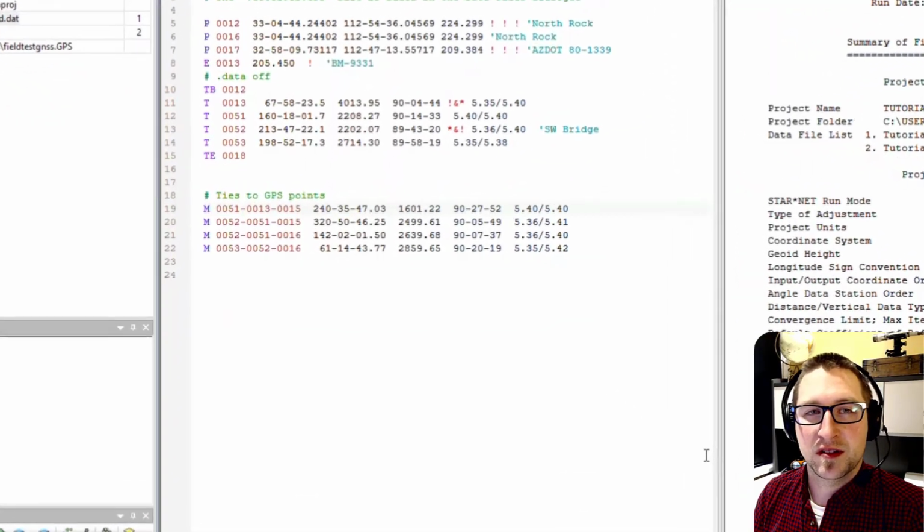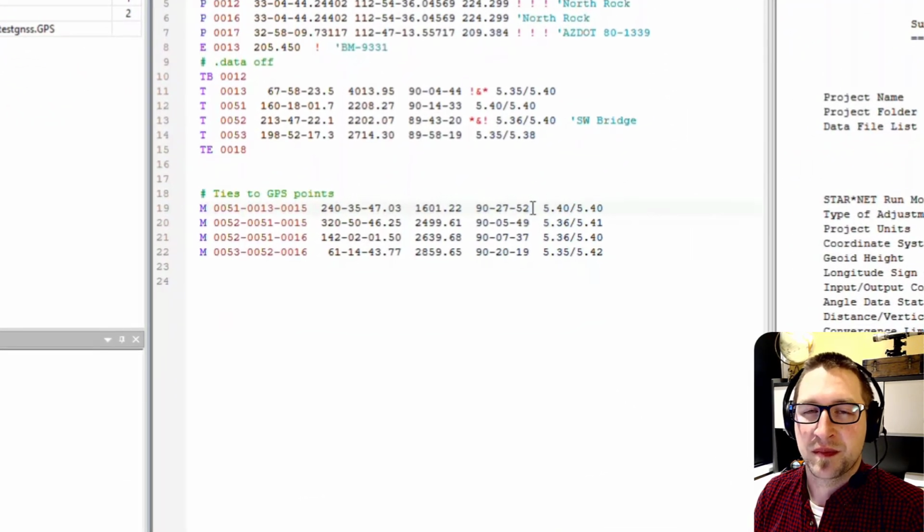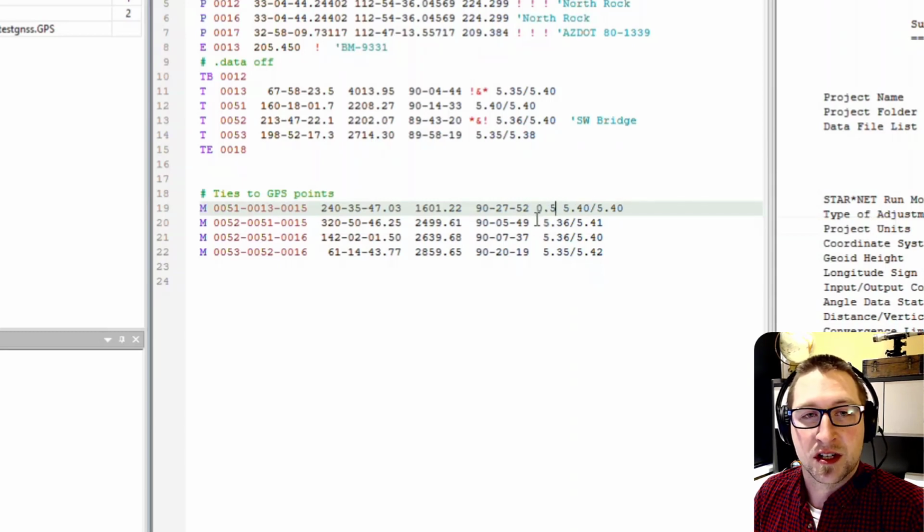Number 3. STAR*NET's weighting scheme is simple, logical, and scalable. It's as simple as adding a symbol to your adjustment to hold a measurement as fixed or a coordinate as fixed, or adding a standard error value to your adjustment to use that value rather than the input instrument settings.